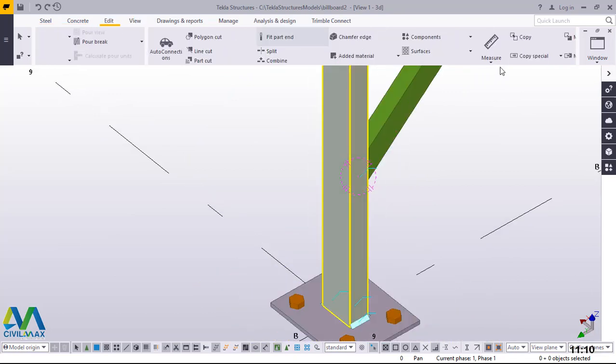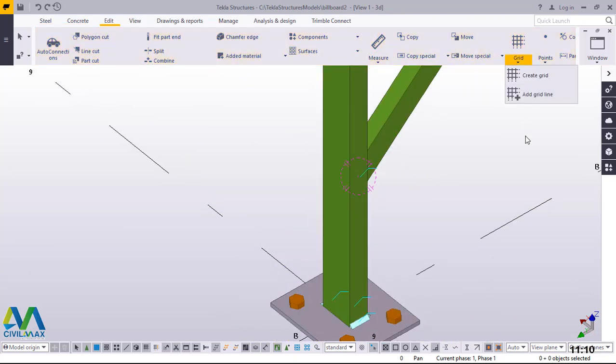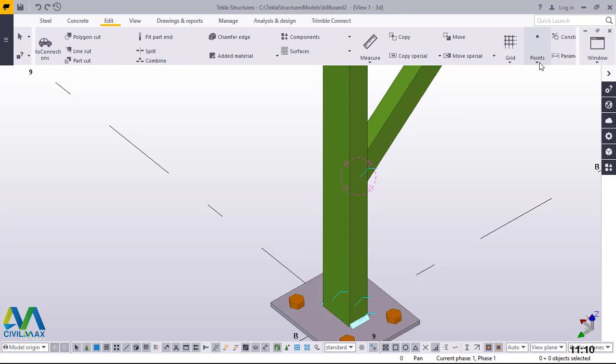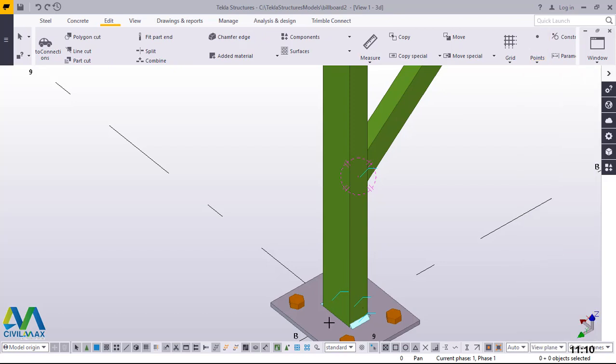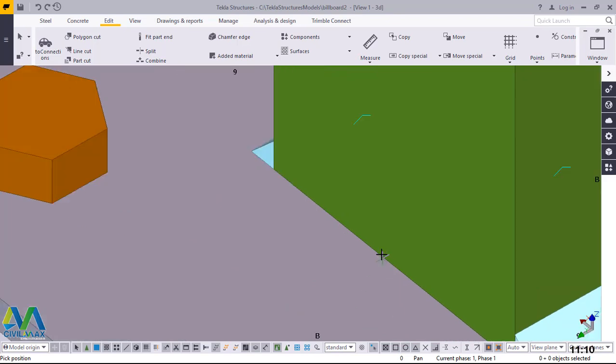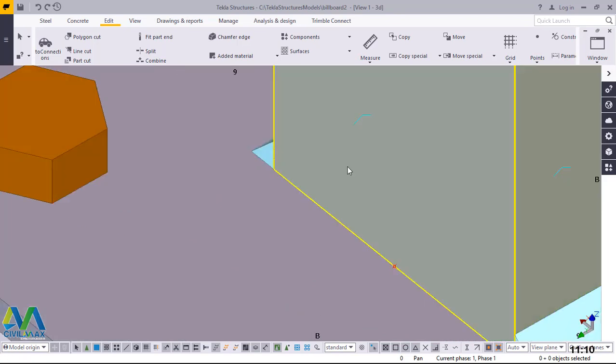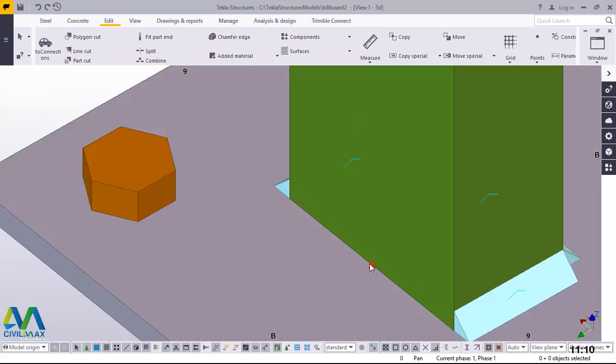I'll come to edit right there and pick a point here just to guide us. I'll pick on point, so click on that drop down arrow. I'll click on it once again and come to at any position, and I'll pick that spot. Right click and come to interrupt to exit. I want to offset this point up by 500 millimeter.